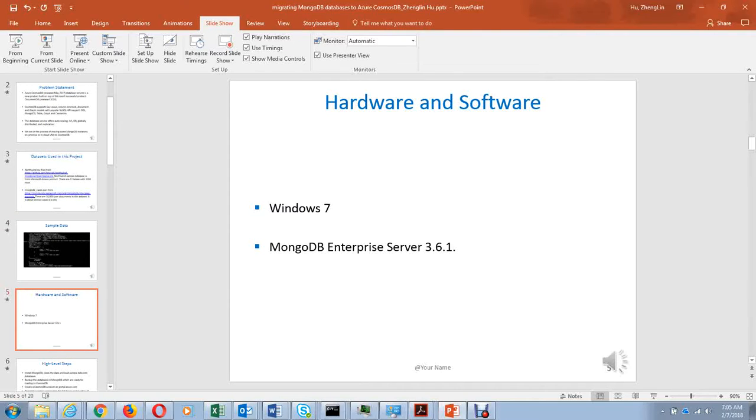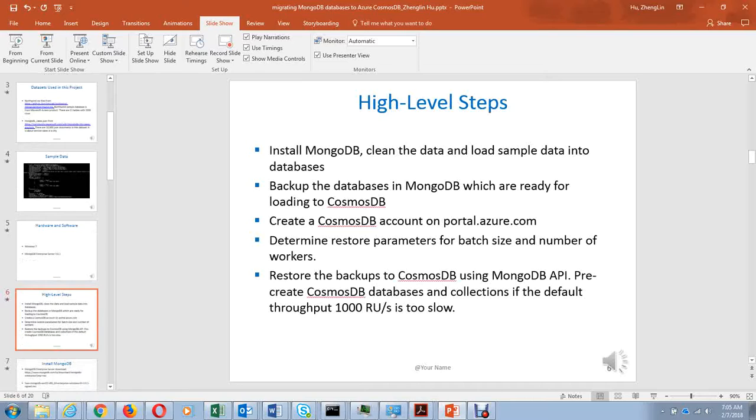The hardware and software used for this project: I'm using my Windows 7 laptop, and we're also using MongoDB Enterprise Server 3.6. Here are the high-level steps. First, I need to install MongoDB, clean data, load some data into databases, and then we back up the database using MongoDB tools, which is ready for loading to Cosmos DB.